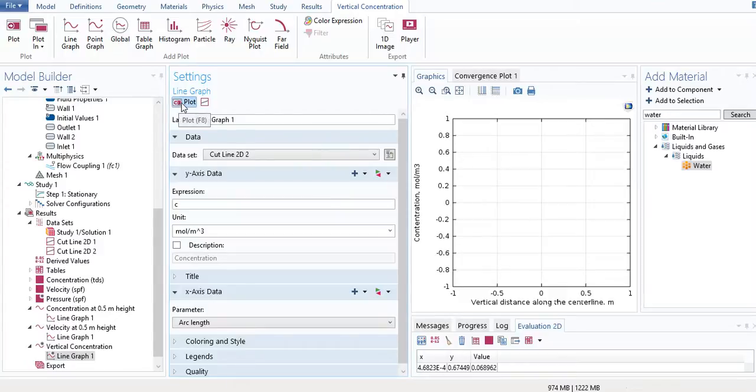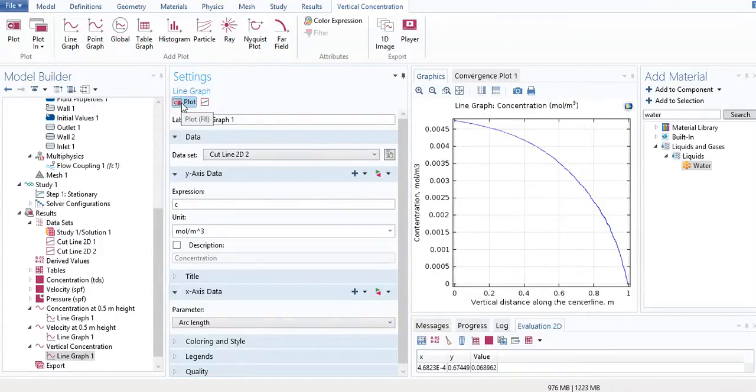You can click plot, and that gives you your concentration distribution from top to bottom. So at the bottom, with a y value of 0, the concentration is maximum, and the top, with a y value of 1, that is the inlet, the concentration is 0 as expected. So this agrees with what we expect from the problem.